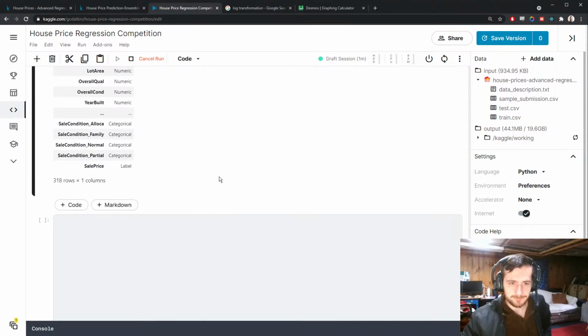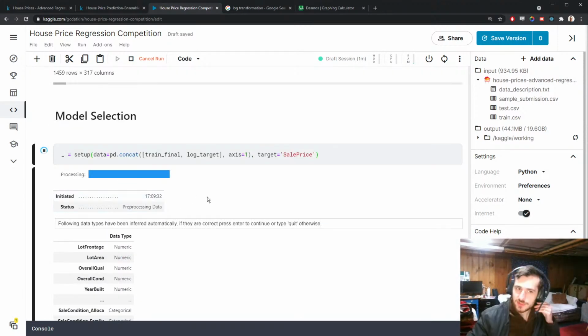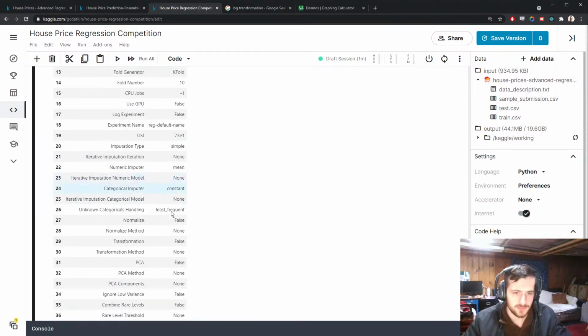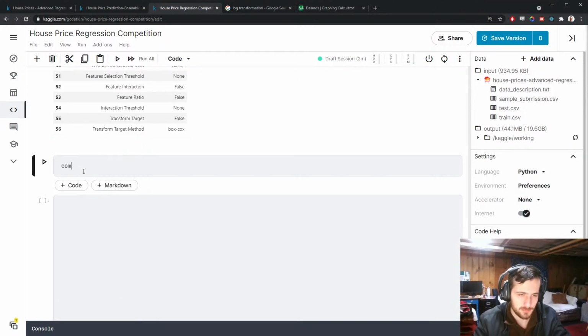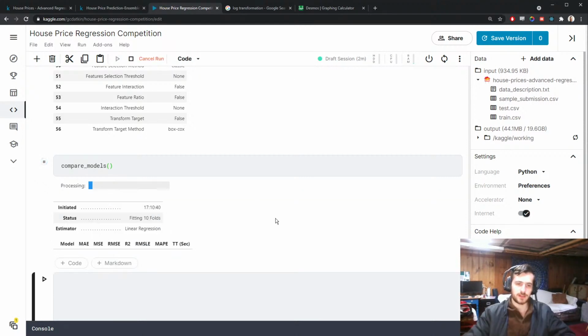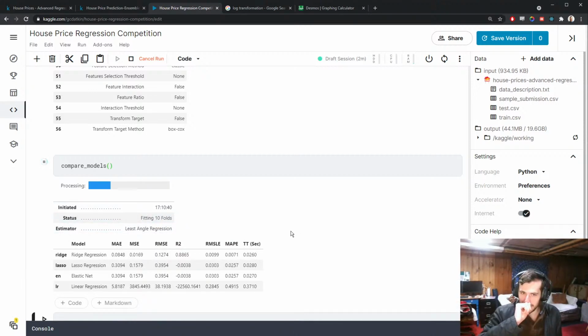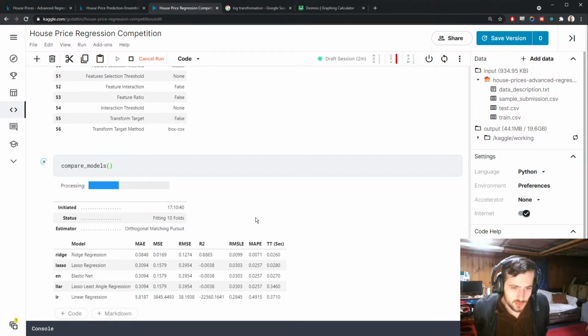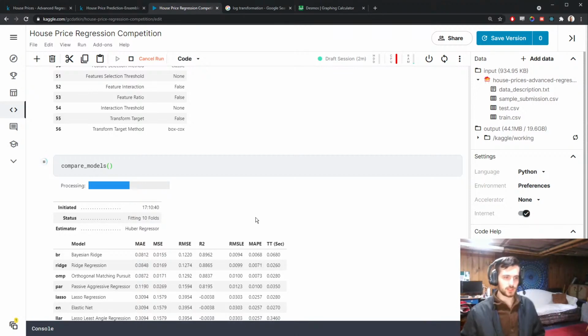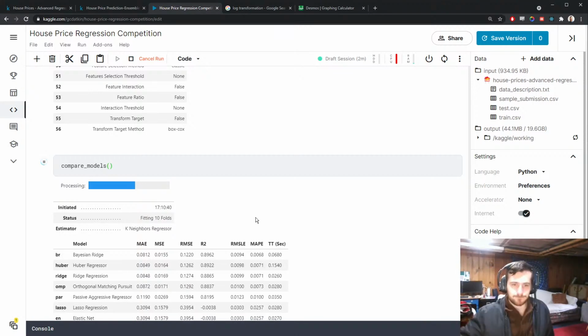Let's press enter on this to confirm. And it's finishing the setup. After this is done, all we have to do is run compare models, which again was imported from PyCaret. And now what this is going to do is go through a whole bunch of different models, fit them using tenfold cross-validation, evaluate them using tenfold cross-validation, and it's going to rank them in order of score. So how well they're doing using the k-fold.